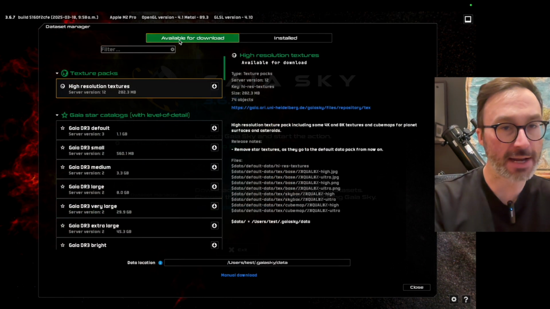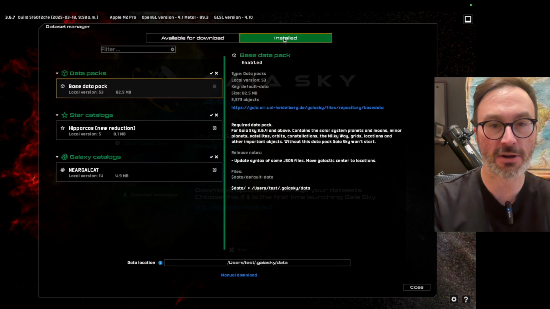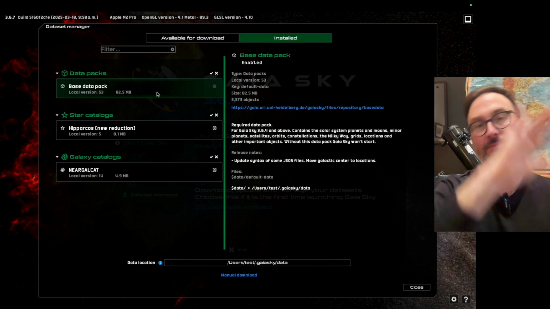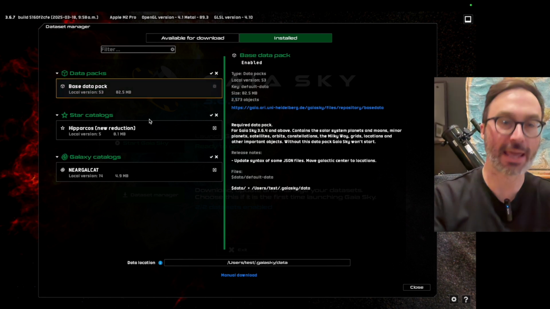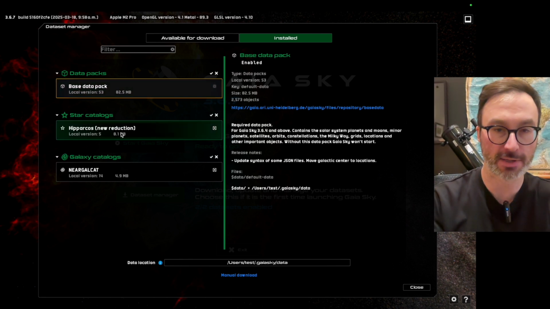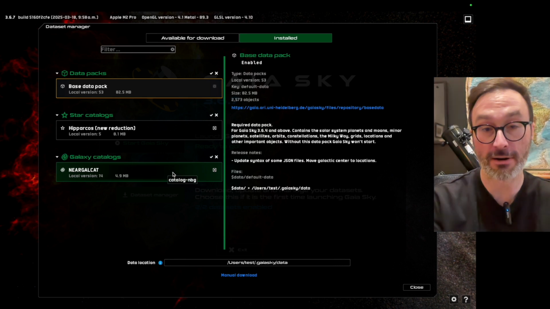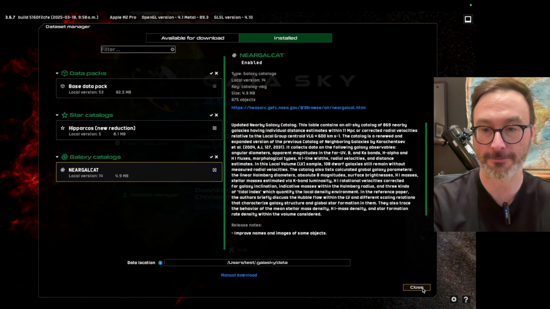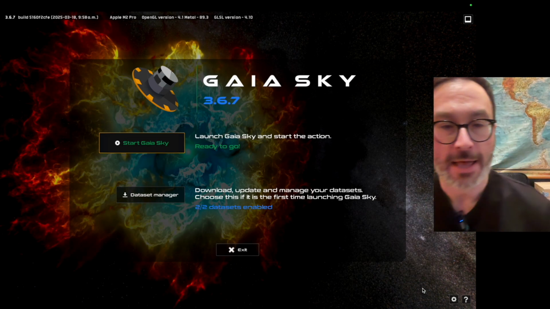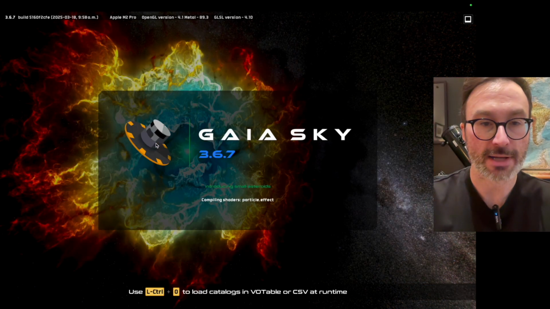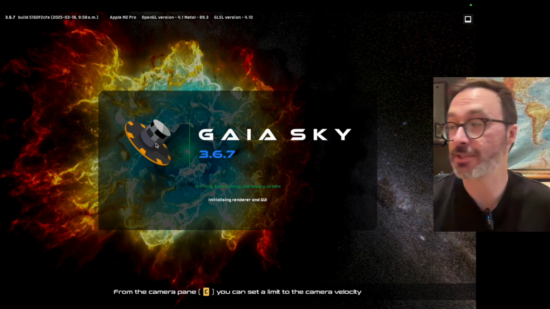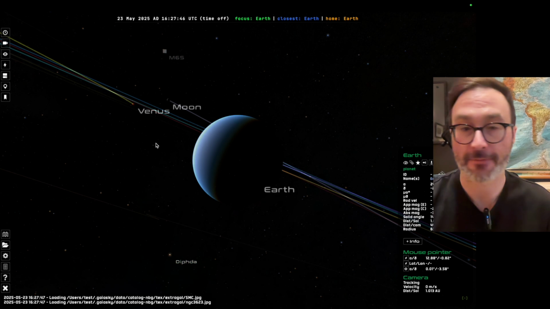Now here's the available for download. Let's go to that installed tab here, okay? And it shows the base data pack, which we need to run, that's enabled. And we just downloaded these, the Hipparchus and the NearGal cat, okay? And we can see that they are enabled. You can check them on and off, but we'll just make sure it's checked here. So let's go start Gaia Sky. And now these data sets will be enabled, okay?